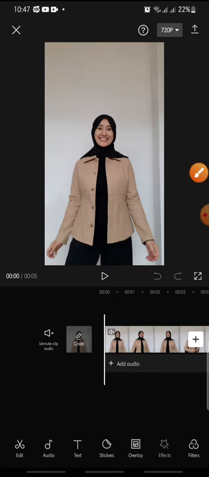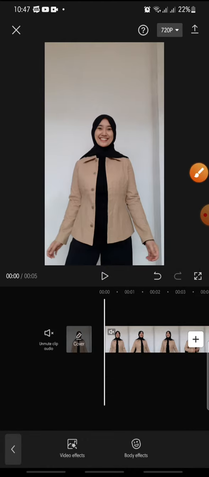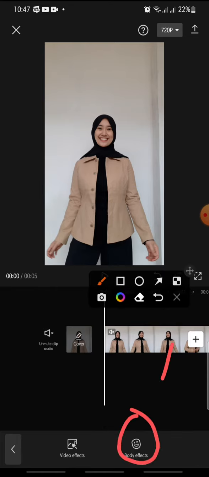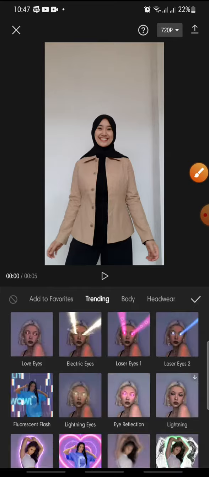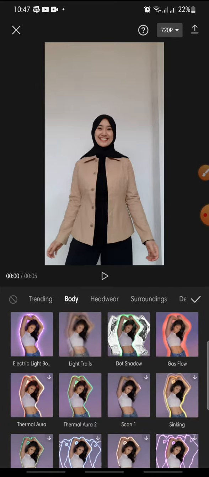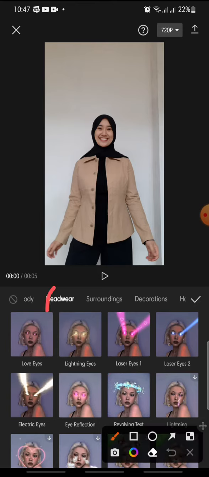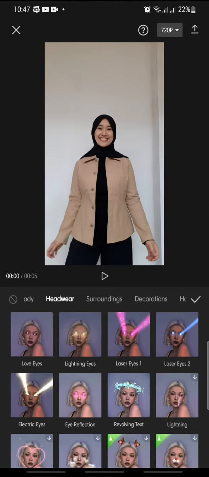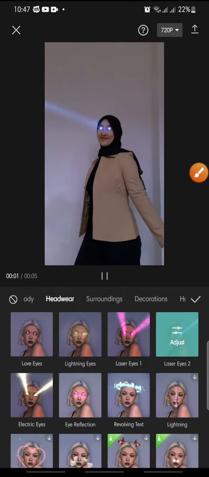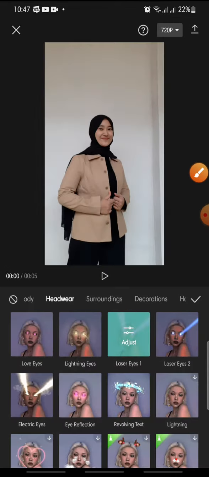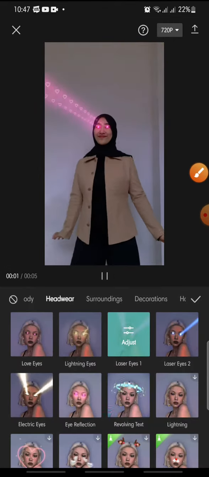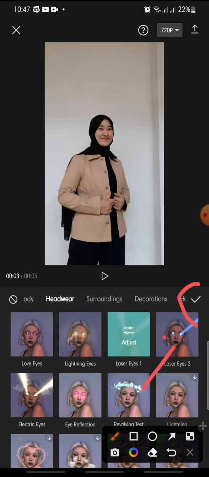You just click on the effect at the bottom, and after this you can click on the body effect. Click on the body, and after this you can click on the headwear, and in here you can see the laser eyes. You can add the laser eyes 1 and the laser eyes 2. I want to try to add the laser eyes 2 like this, and the laser eyes 1 like this. Now you can click the check icon in here.